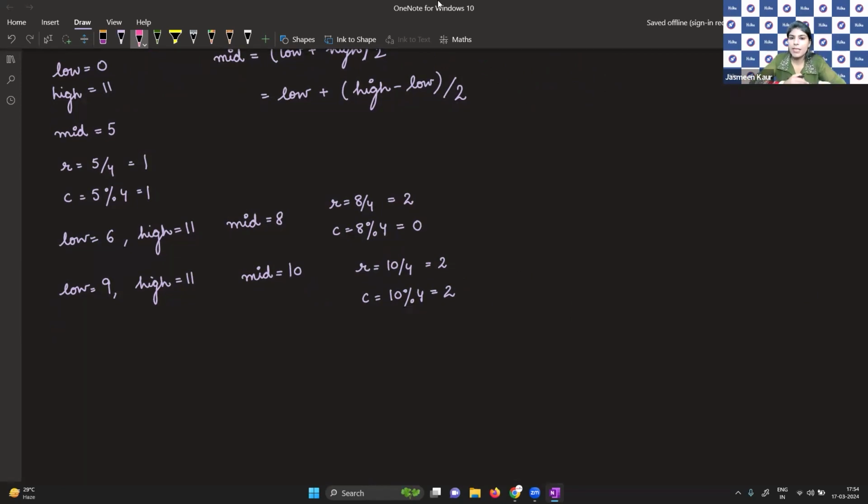Now, what will be the time complexity of this algorithm? So we have m cross n elements, and we are applying binary search on m cross n elements. So what is the time complexity of binary search? The time complexity is log of number of elements. So here we have mn elements. The time complexity of binary search here will be order of log mn. Clear? Now let's try to implement this approach.